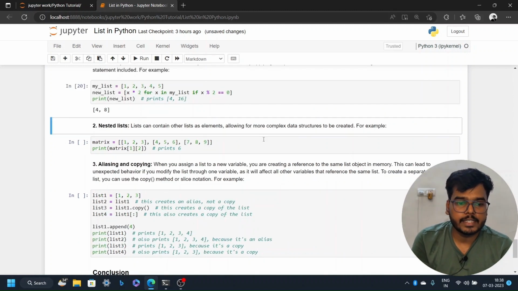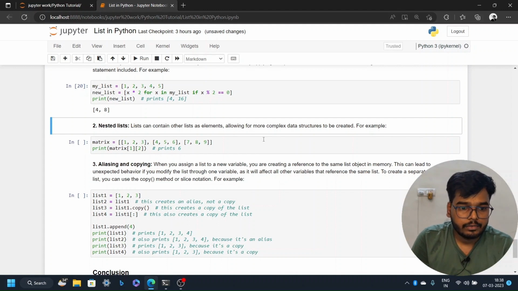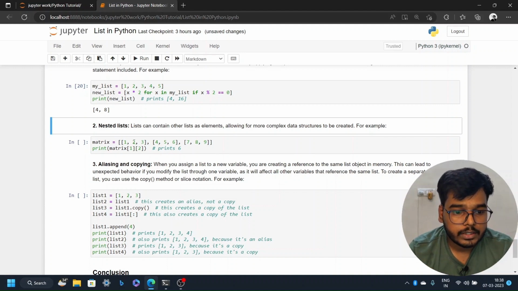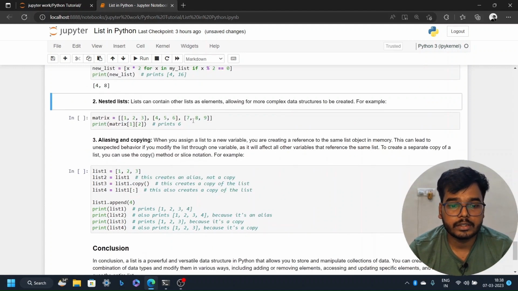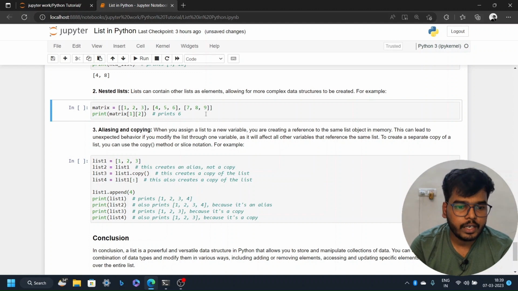The next is nested list. So nested list contains other list as element, and it allows for more complex data structures to be created. For example, you can see we are creating a matrix here. So here you can see there are 3 elements in the matrix variable, that is a list variable. So this matrix variable is containing 3 elements, but these 3 elements themselves are 3 different lists. So this is a kind of 2D array here.